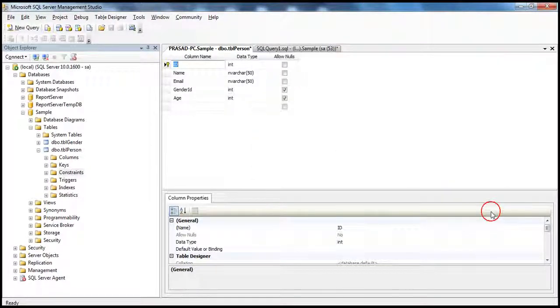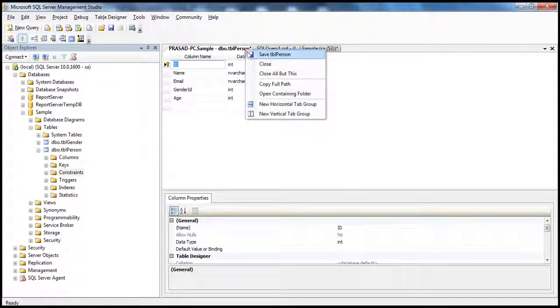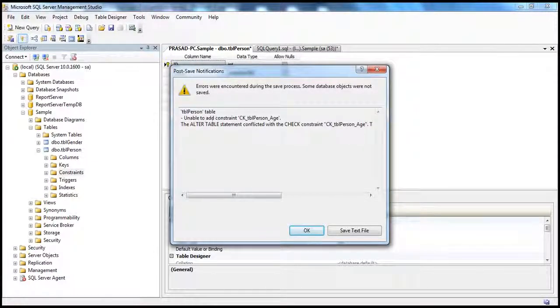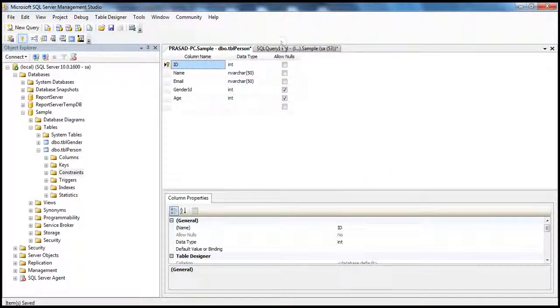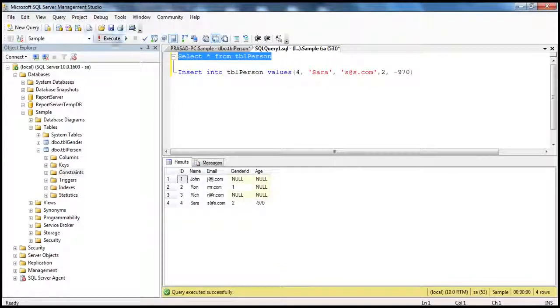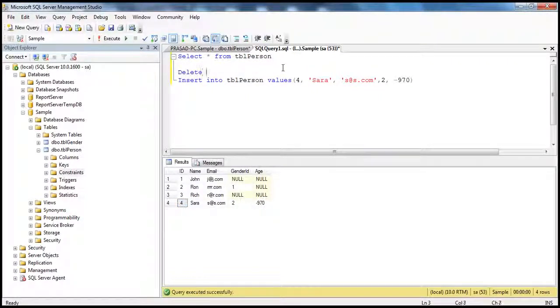Let's close that. But then when I try to save it, that's when we get an error. Unable to add this constraint. So what we will do first is we will go ahead and delete that invalid row. Which is that invalid row? The record with ID 4. So let's delete that from that table.